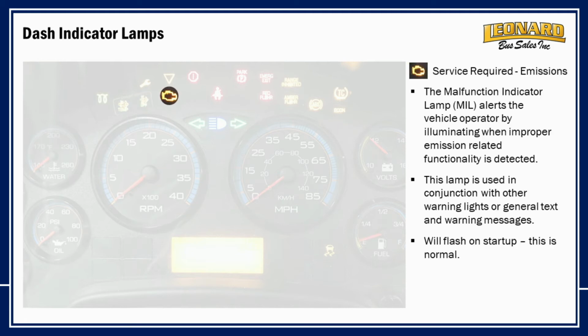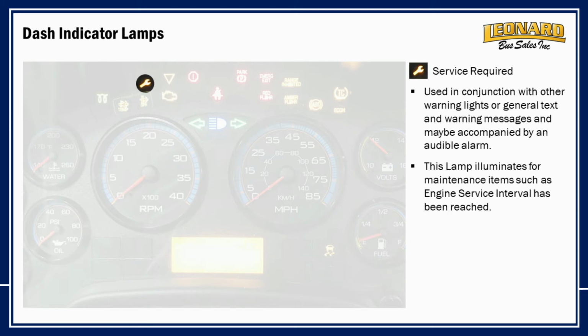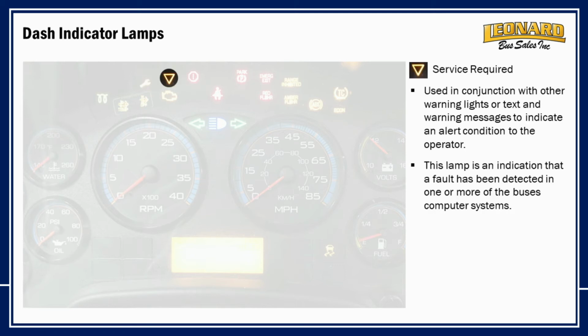An engine icon on the dash indicates there is a fault detected in the emissions system. This lamp is generally accompanied by others. It will flash when the bus is first started, and this is normal. A wrench indicator means the bus is due for a general service such as an oil change. The upside-down triangle will usually come in with other lights and indicates a fault has been detected.